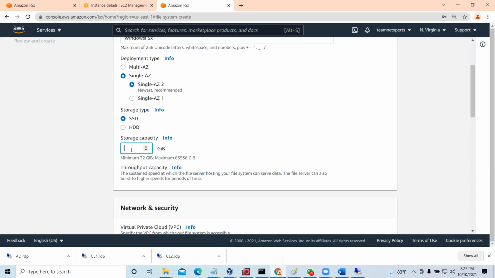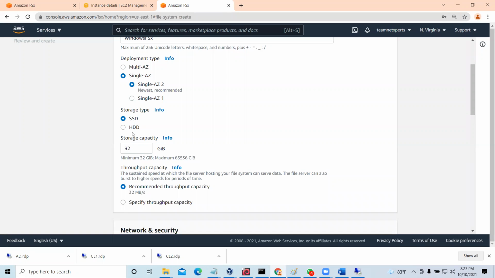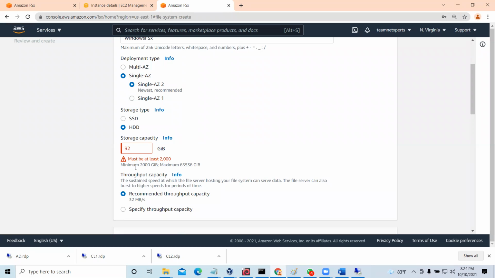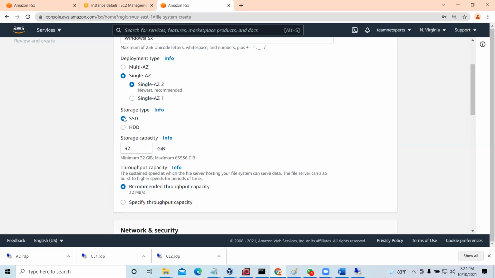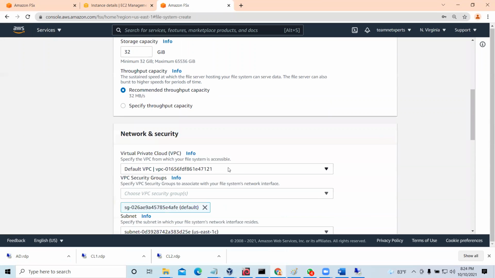So the size is 32 GB. Minimum, if you go with SSD, minimum hard drive size should be 32 GB. If it is HDD, the minimum size is this one, 2000 GB. So since it's a minimum one, we go with 32 GB. Right. So throughput capacity and all keep as it is. Say if you want to go for special throughput, configure the special one.